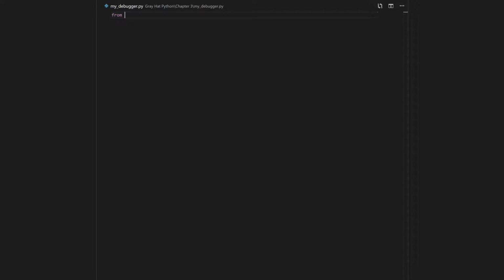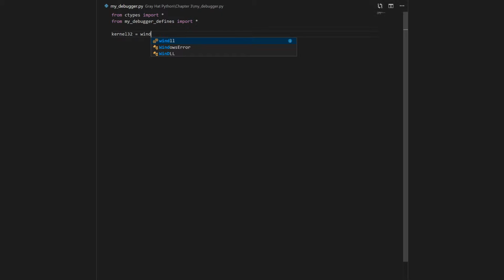And then from there we're going to import ctypes, import everything, and then from my_debugger_defines, import everything. So everything we just created, now we're pulling that in and able to use that with the debugger. Kernel32. I don't really understand too much of what that's doing. It's just assigning the kernel to be what the Windows DLL is. I think it's just initializing the program for the most part.